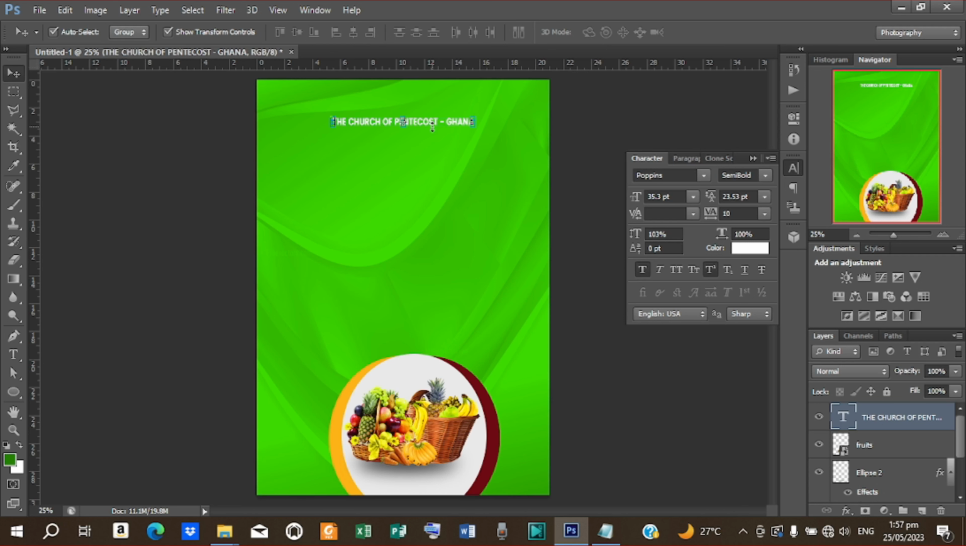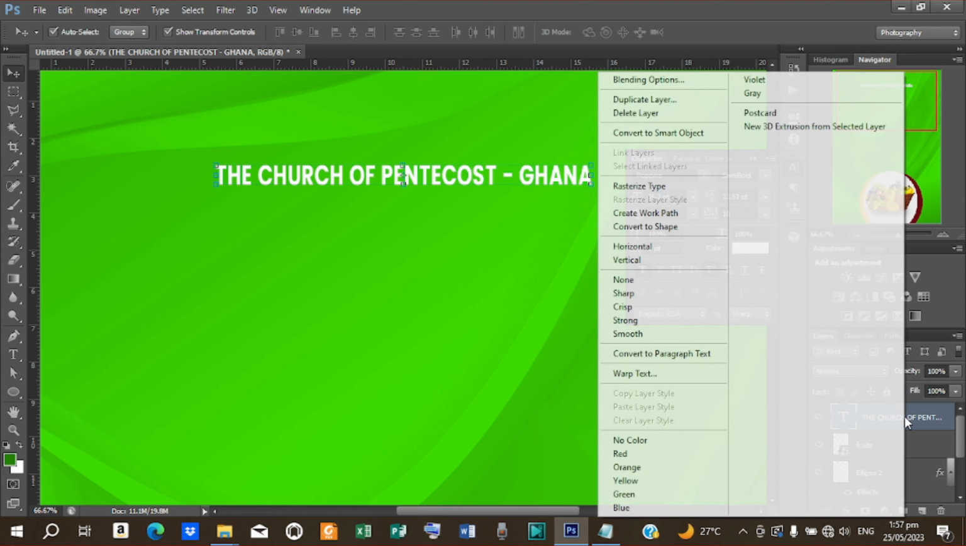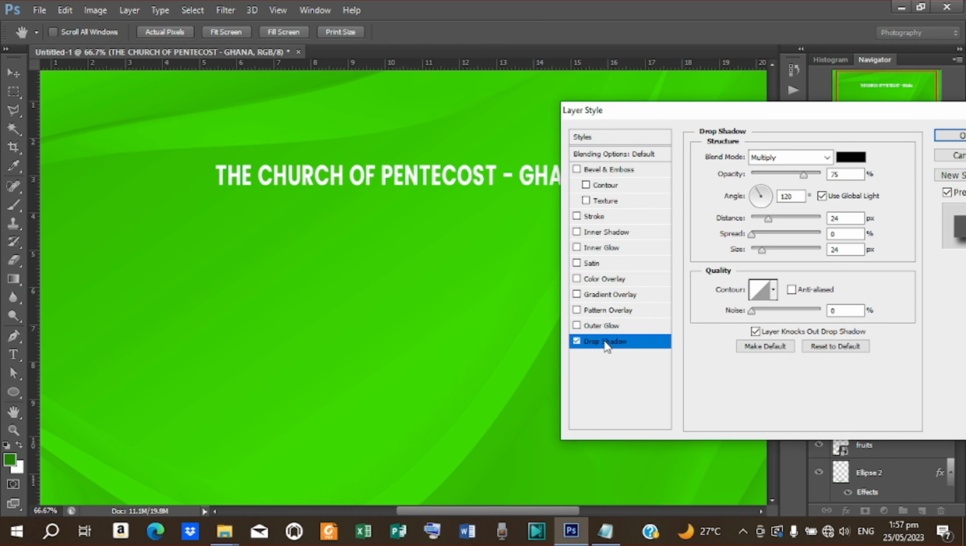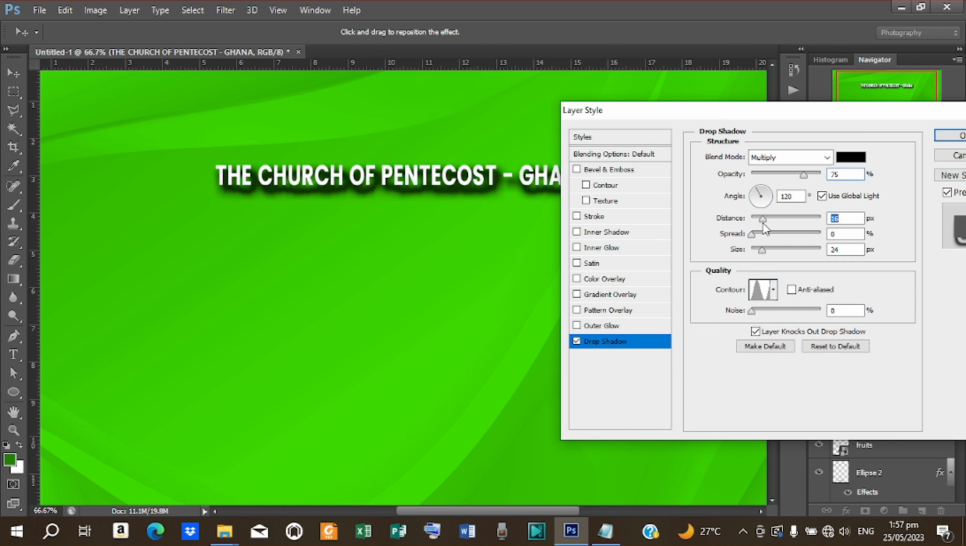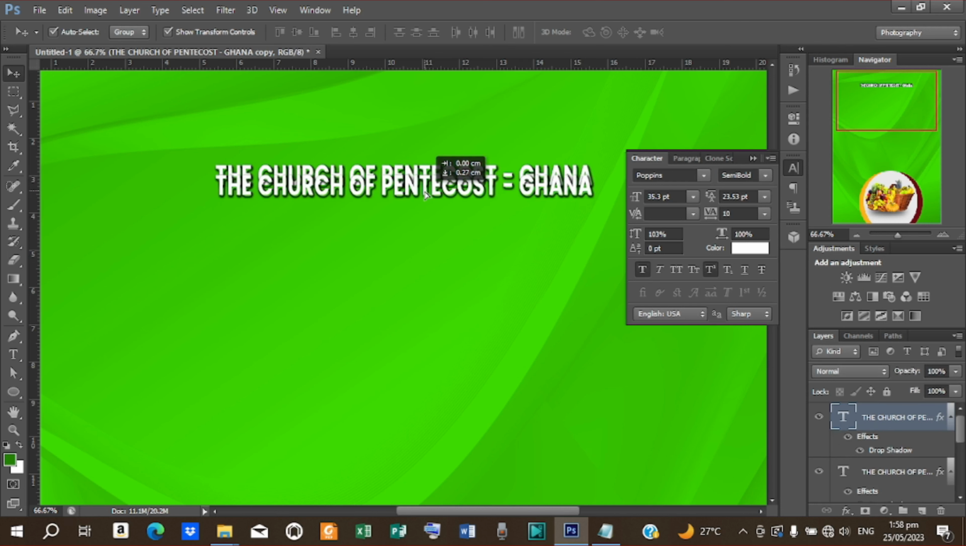Okay, now the next thing that we are going to do over here is right click on that, and go to blending options, pick your drop shadow, and then let's change the contour to this, and reduce the distance, reduce the size as well to 7, and then hit OK. Next, hit Ctrl J, and let's duplicate this, drag the duplicated one to this side like that.